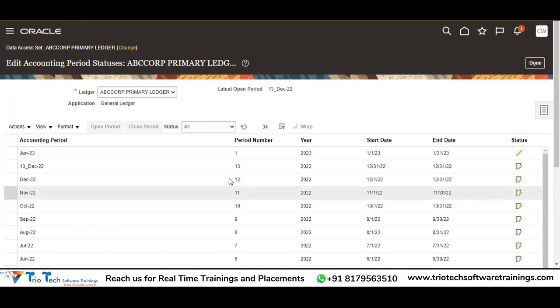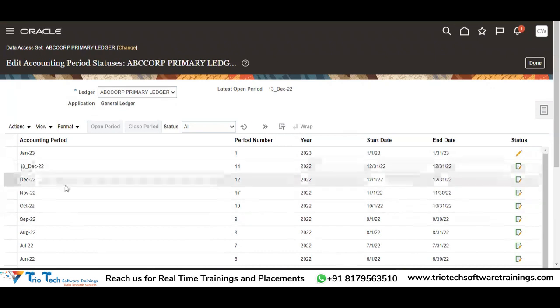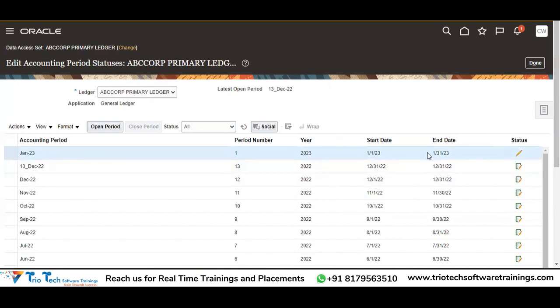Now you have entered the area related to the periods. Select the period which you want to open. So if it is Jan 23, since Jan 23 is showing here, you can click on Jan 23 and then say open period.